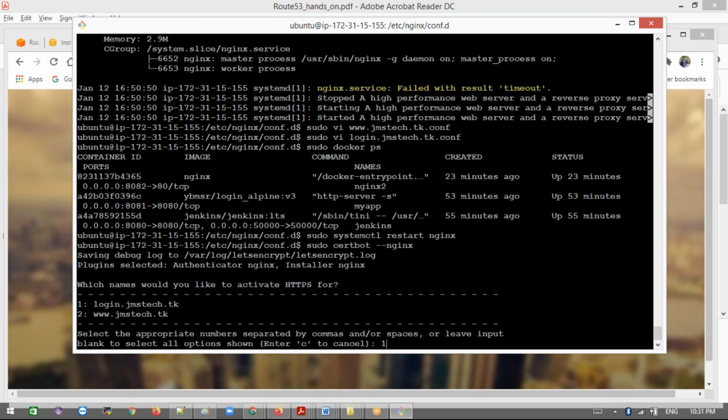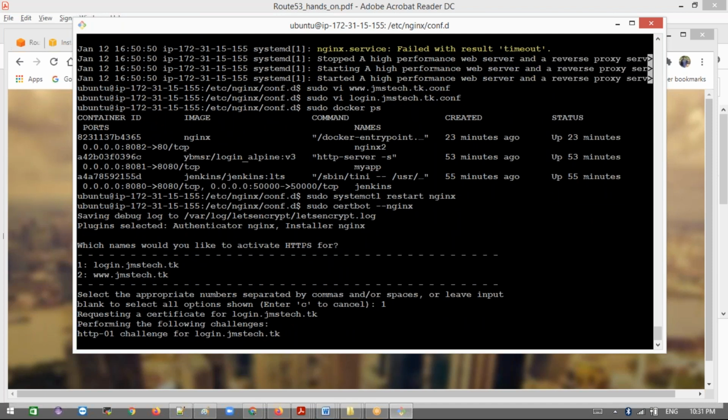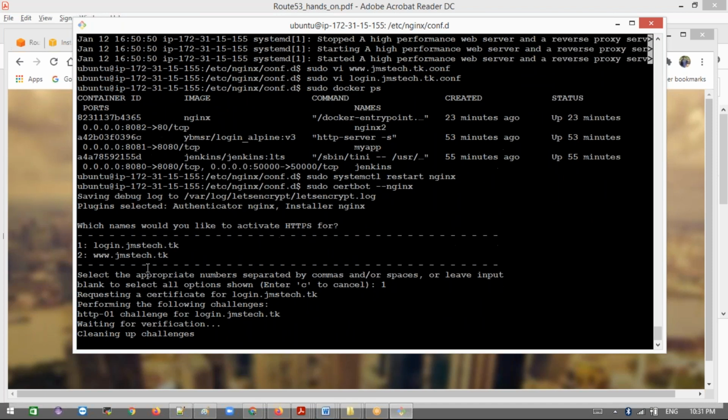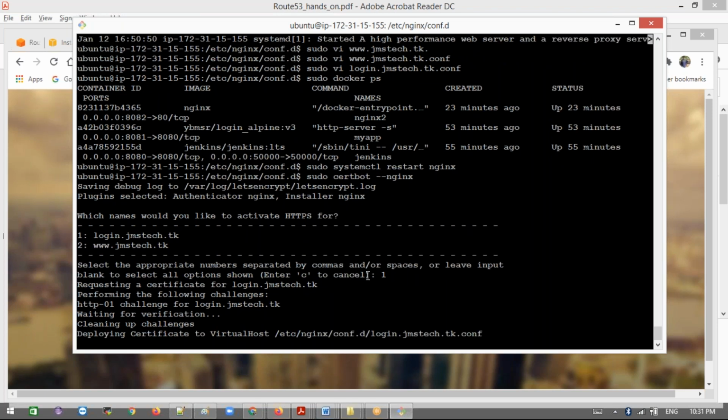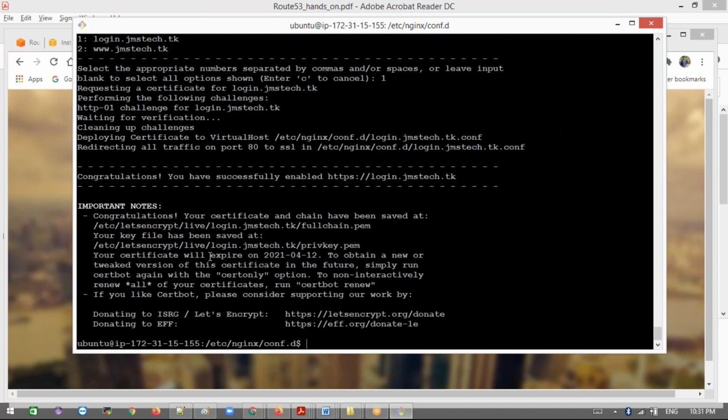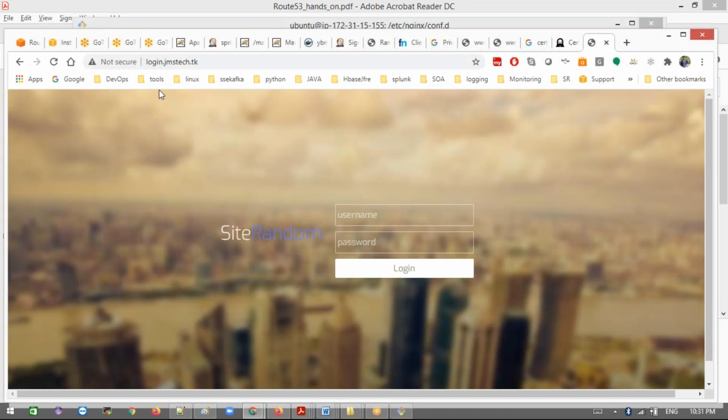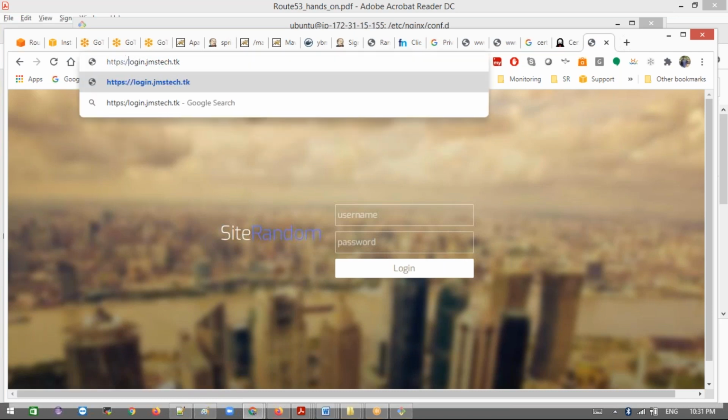No, the login one. Only one I selected. Okay. If you do two, then we can give them space separated, multiple. Then congratulations, it was done. Then access this application now. That is HTTPS.